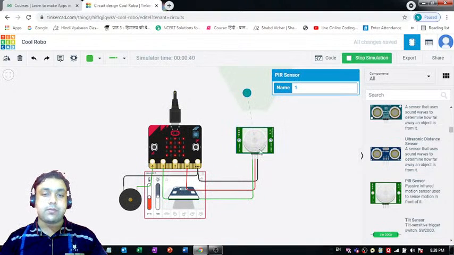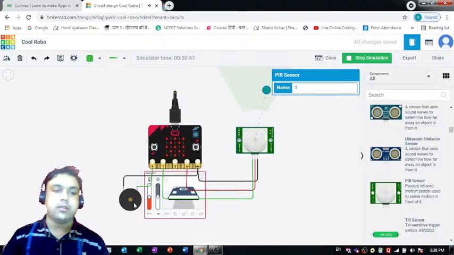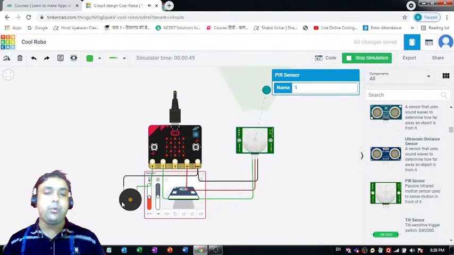As soon as this sensor detects any motion, this alarm sound will be heard, right? Okay, so it is perfectly fine. It is working perfectly fine.